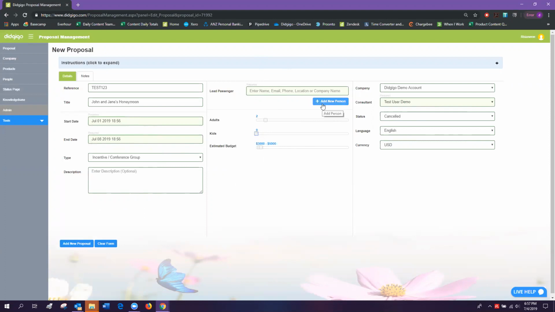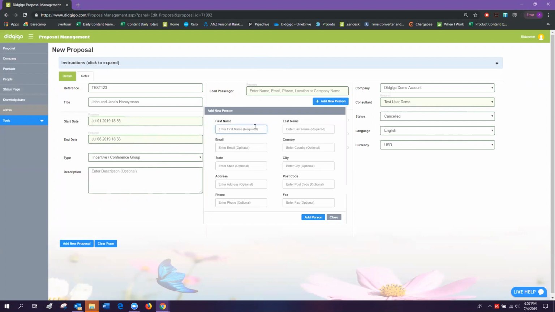From here, what we first need to do is add the passenger to the Didgigo system. This is step 1. So let's add new person. You can complete the full form with the passenger details. The main details we need are the first and last name.